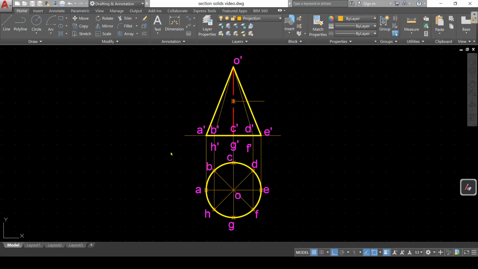The cutting plane is a horizontal cutting plane and it is bisecting the axis. In this case, I have already bisected the axis and shown this as a point. Now the cutting plane will pass through this point. So we have to show the cutting plane line from this point. Okay, so now we will show this as a cutting plane line.